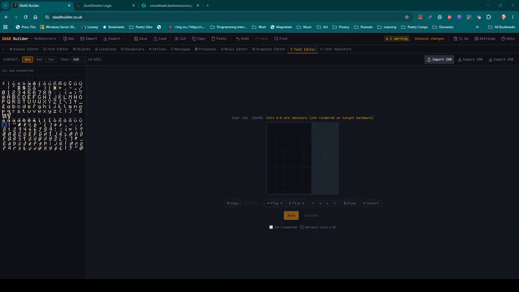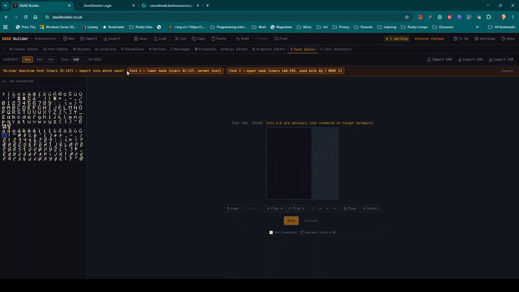If I choose font there, it'll now ask if you want to import that into font bank 1 or font bank 2, and you can change between these banks within your DSF file by using the escape codes G and T to swap to using the top bank or the lower bank. Just makes it a little bit more useful.